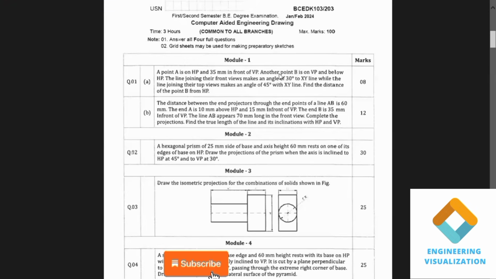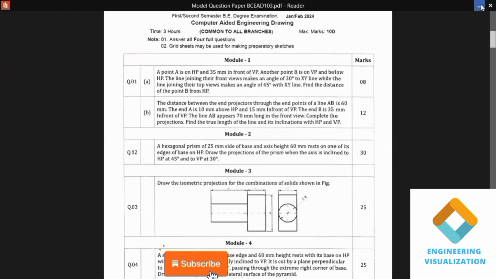Point B is on VP. On VP means its top view is on the XY line, and it is below HP, but we don't know how much distance it is. What they mention here is that the line joining the front views makes an angle of 30 degrees to XY, while the line joining the top views makes an angle of 45 degrees with XY. So we should connect the top views with an angle of 45 degrees and the front views with an angle of 30 degrees. That's what is given in this problem, and using this sentence we have to draw.